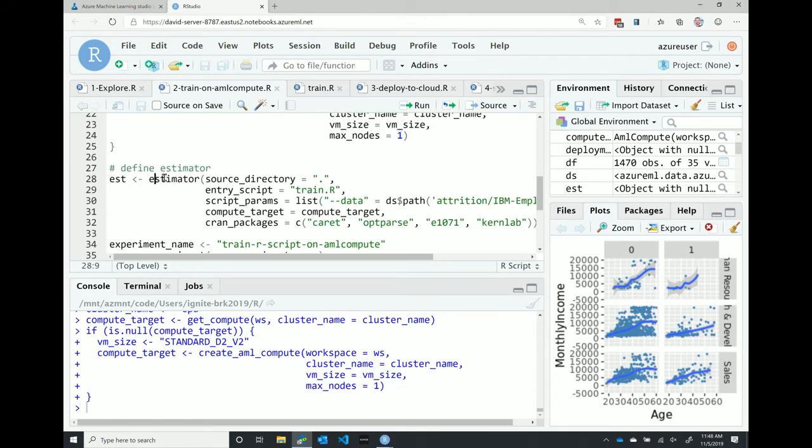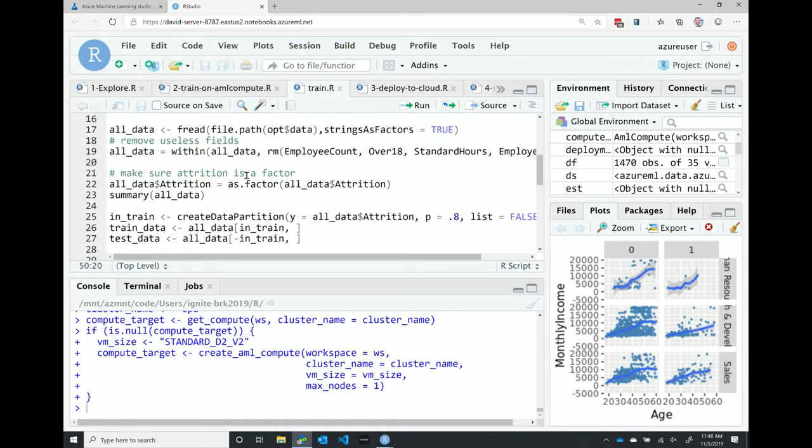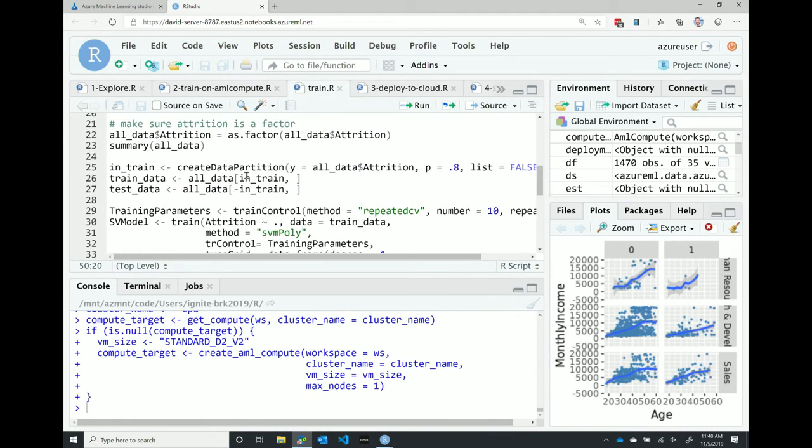Having done all that, all we need to do to train our model on our compute cluster is to define something called an estimator, and that's a fancy name in Azure Machine Learning for the environment, defining all of the packages that I need with R to do my computation, and the script in R that will actually build my model, which in this case is called train.r. I'm just going to shoot right down to the end here just to show you something about what it's doing.